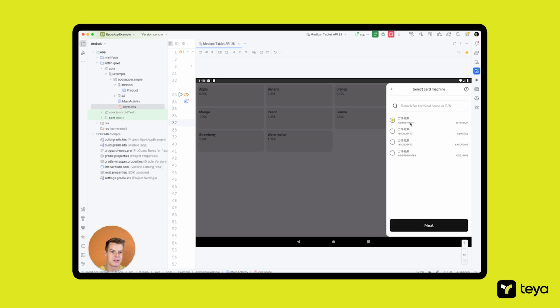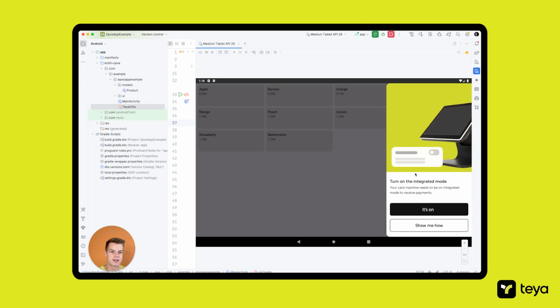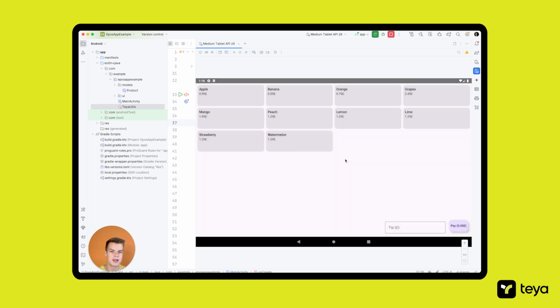The next step is to select the terminal with which you would like to receive payments. And the final step is to just turn on the integrated mode in the terminal, which we were explaining in the previous video, so feel free to check that out. Okay, now our SDK is set up and we also went through the activation flow.